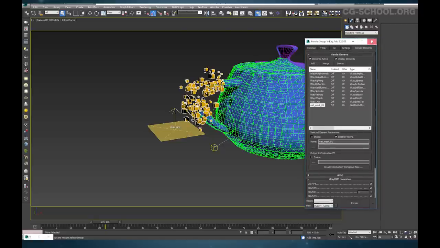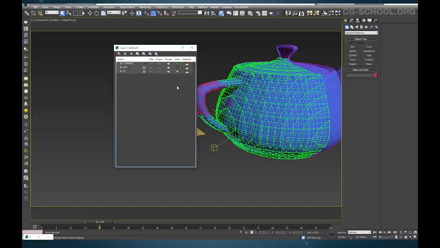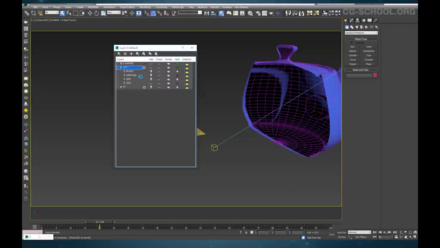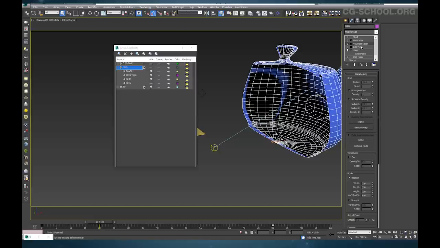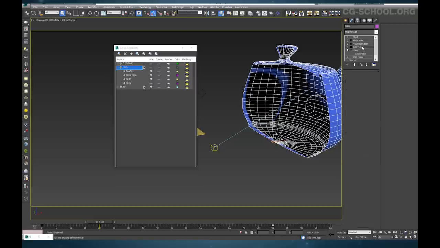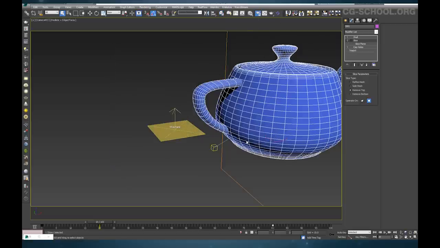So for the start, I go to frame 20. It's actually when all things begin to explode. And I hide my Sinker particles and just leave my original teapot. Disable volume breaker again here. What are you doing here? And disable slice. So I just want to render my teapot without anything, without any Sinker particles.